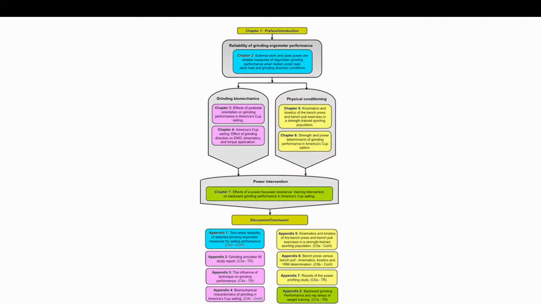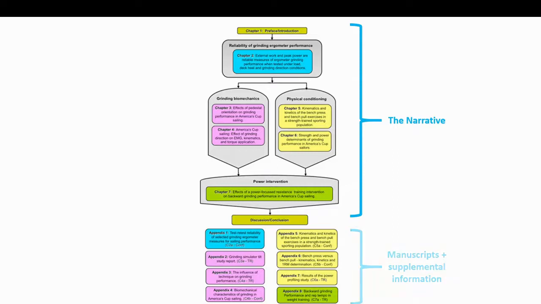Now, here's a clearer example of the two-part model, and that's because all of this part here is the body, from preface and introduction through to discussion and conclusion, creating the narrative, but we can clearly see that manuscripts and supplemental information are contained in here, denoted by whether they are conference papers or technical reports as part of an appendices.